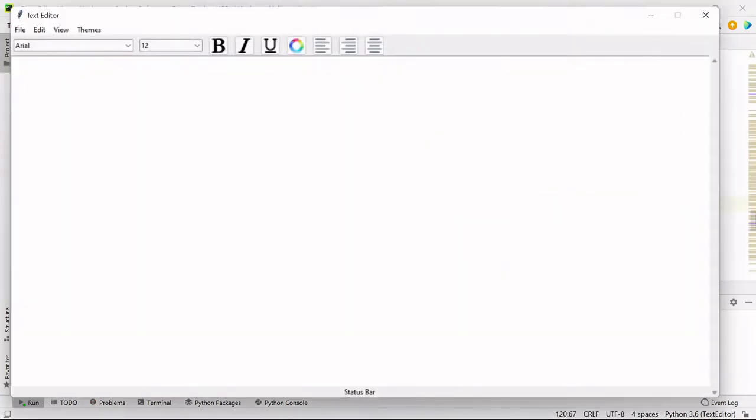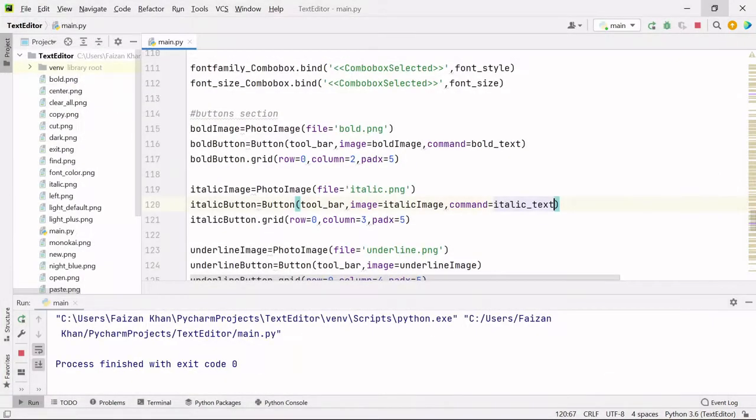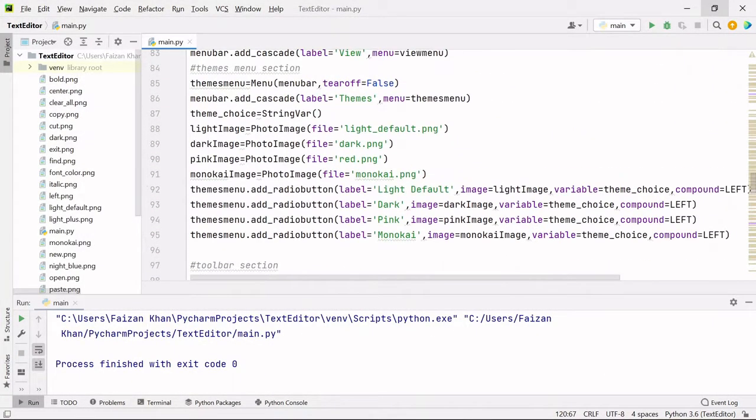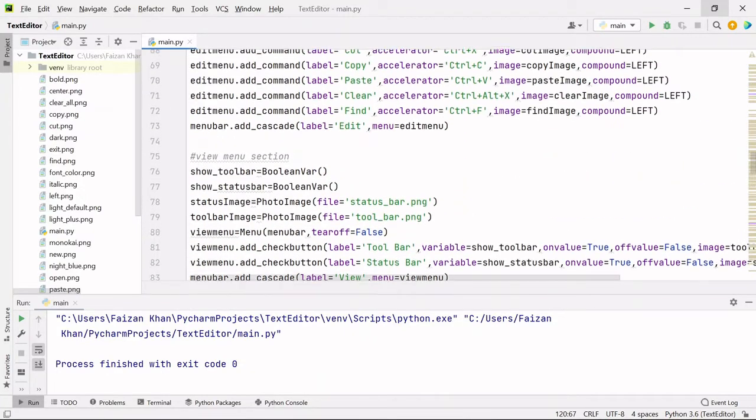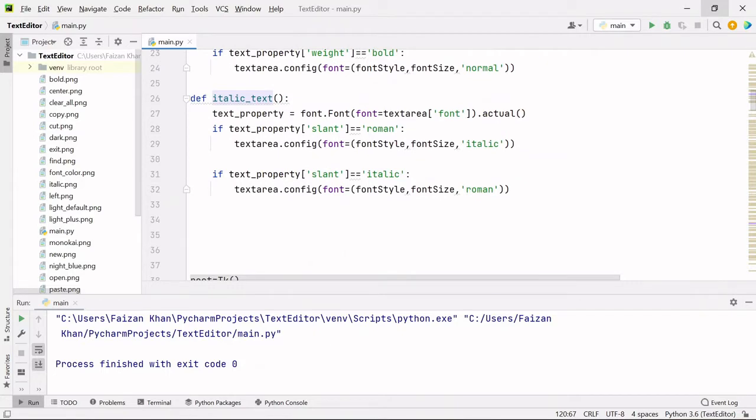Now if I run this code, if I write some text here, and change the size so that you can see it clearly, now if I click on italic, you can see it's italic. Now if I click on it again, you can see it's now Roman. So this is how it works. These two buttons are done. Now in the same way we'll do it for underline. In case of underline, you saw that it gives the values 0 or 1. If it's 0, that means no underline is there, and if there is a value 1, then it means there is an underline.